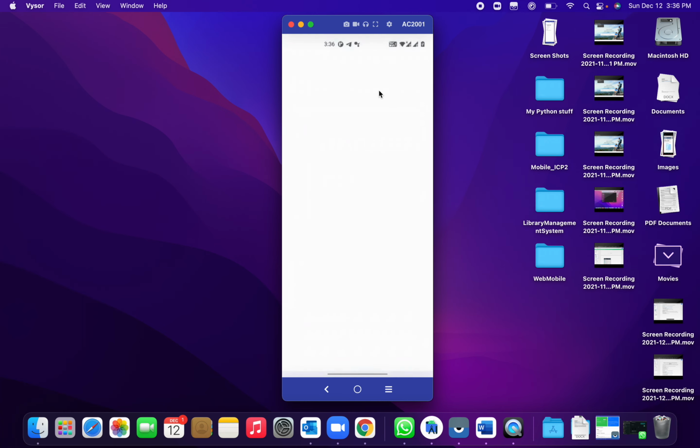Whenever I click on this, it shows me that this event is on the 15th of December, along with the location, and you can add a note. So that's how it has been created. That's all about ICP 7. Thank you.